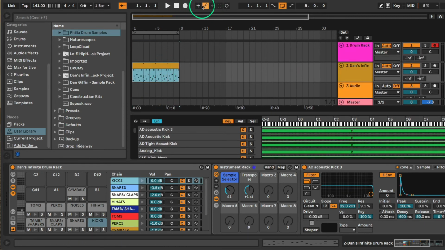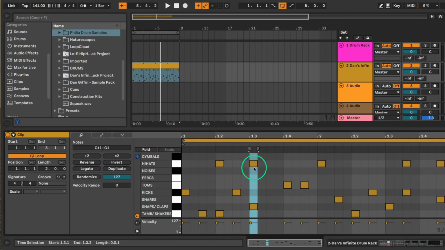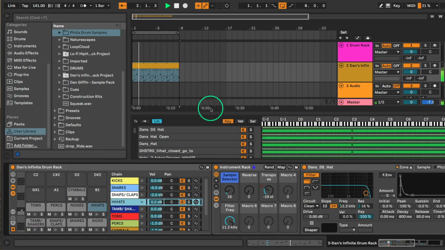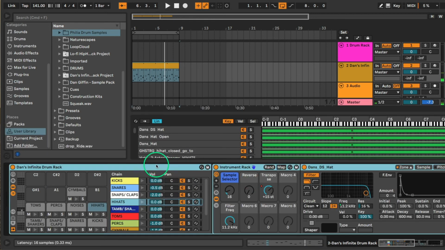Hit the record button, got my automation on, and now you can do kind of weird stuff. Let's mess with the hi-hat transpose. It's a good time. So playing with that transpose, you can get that hi-hat weirdness. It's like shifting the pitch as it goes. It's kind of fun. You can see that knob's moving now. So yeah, it's just a fun production trick.